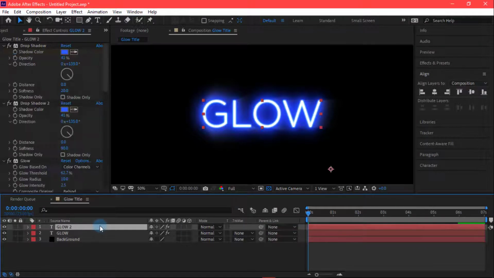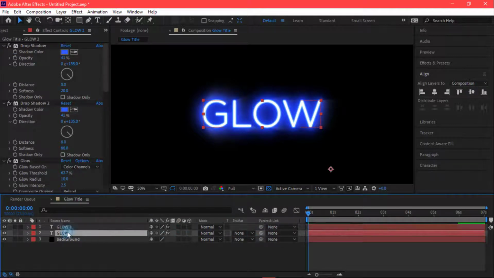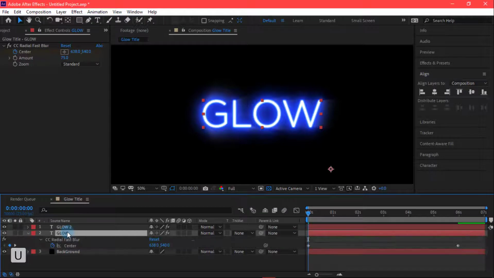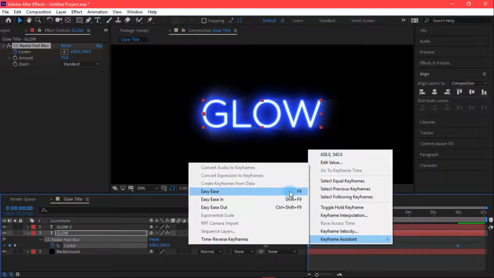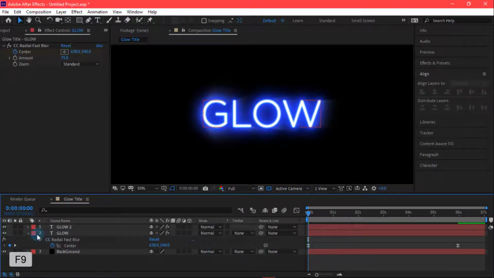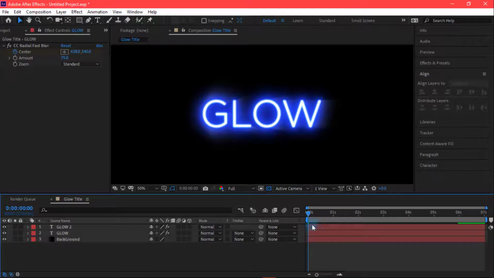Now hit U on your keyboard to open up all the keyframes right there on the second keyframe. So I'm going to hit U and highlight both of these keyframes, and hit F9 on our keyboard to ease them. Now this looks great. So we got some streaks coming out of our logo, or whatever you call it. So this is it. Now basically we got this cool looking text here.